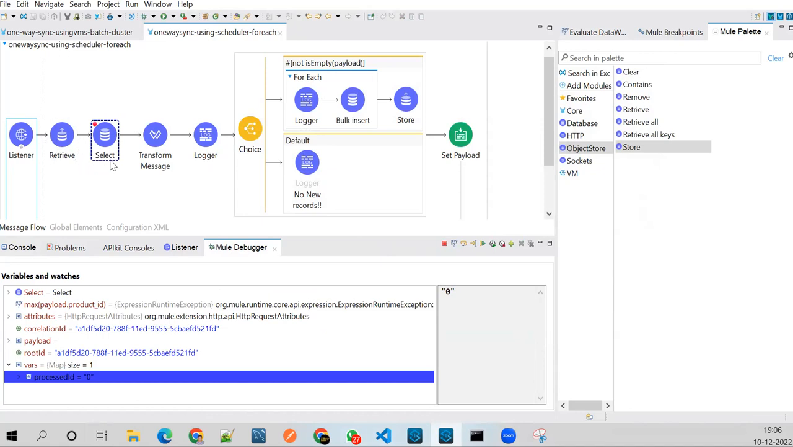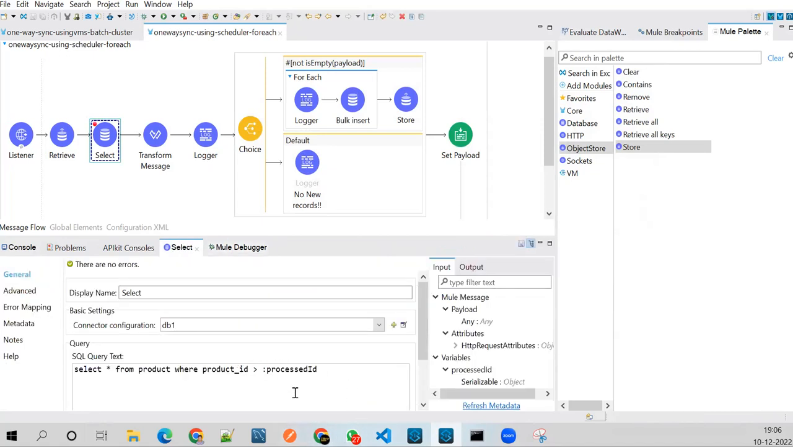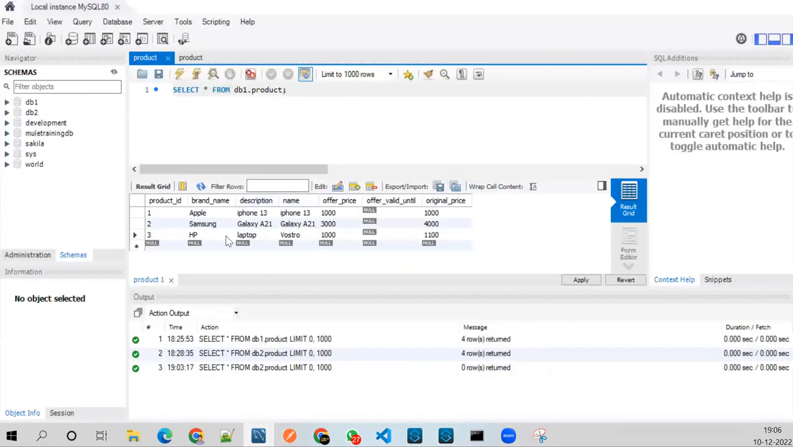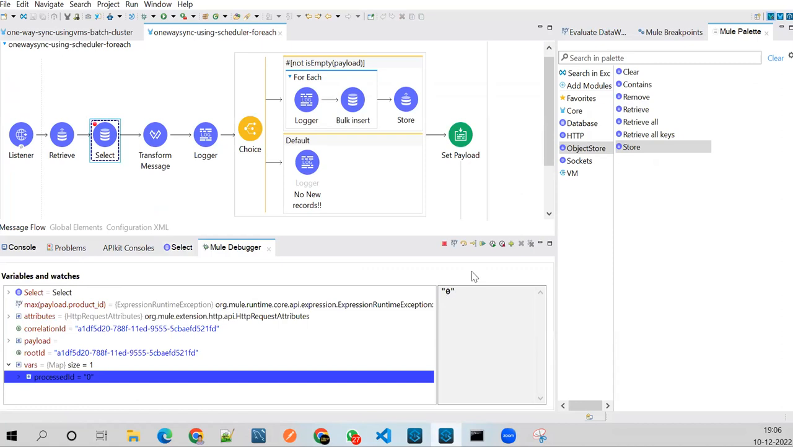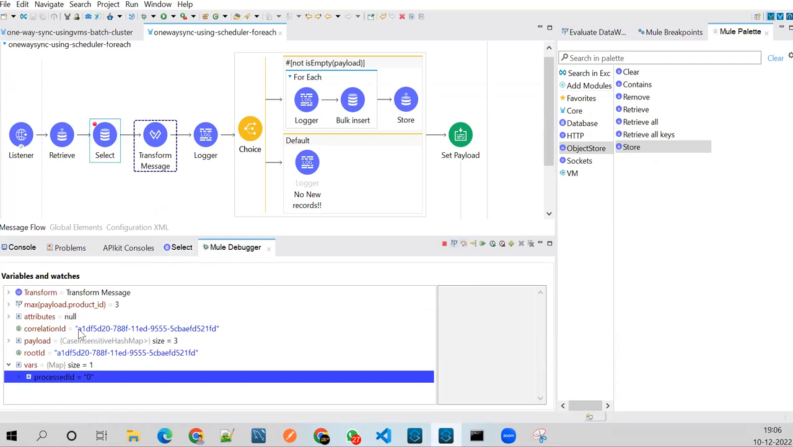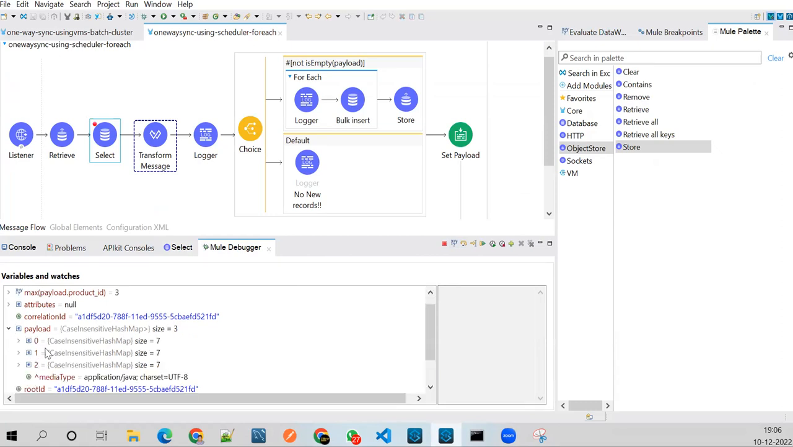So I got 0. Now select query, what have I written in the select query? Process ID greater than 0. Whatever records I have in this table, 1, 2, 3, all 3 records will come. Let's have a look at it. Next, Mule debugger. Now have a look at it. Payload size is equal to 3. If you want to really see, all 3 records are 0, 1, 2. All records are there.